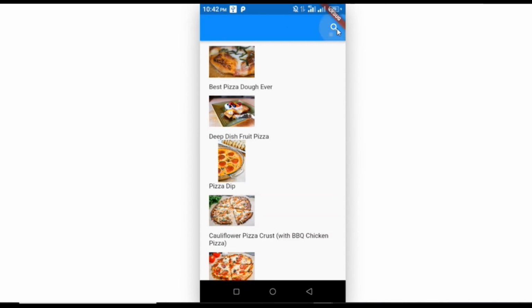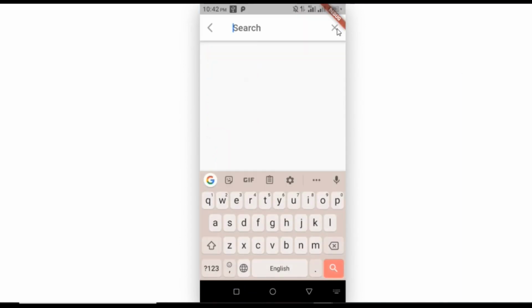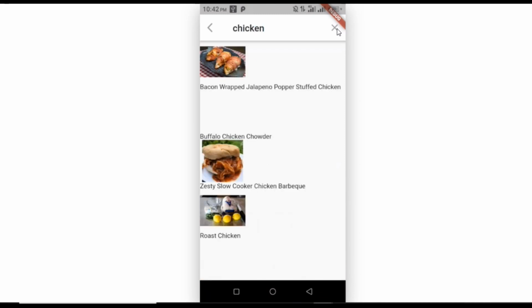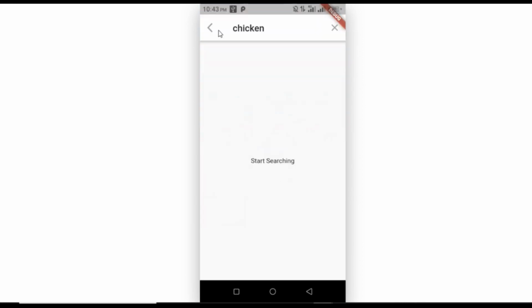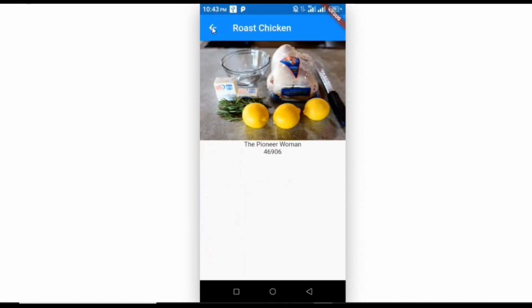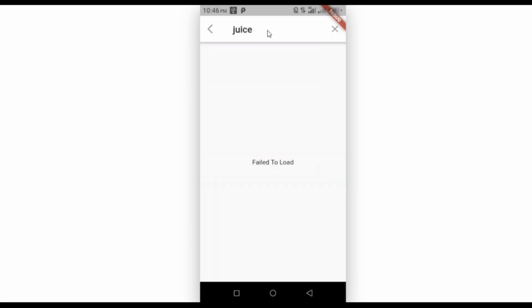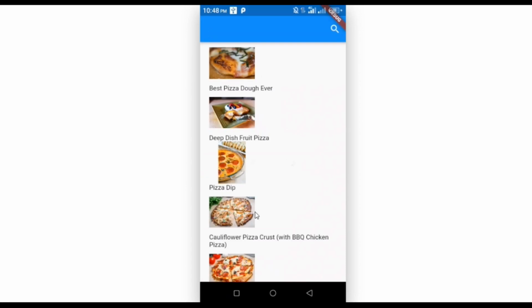So for example, if I search chicken, it will show all the foods related to chicken, and when I click on any item, it will show detailed information about that item. Also, we can clear the text by clicking the clear icon. If we search something that is not present in our API, then it will show a failed message. For example, if I search for water, it shows a failed to load message. If I search juice, failed to load again, it means our API has no data related to juice. And lastly, we will be able to see the list item details.